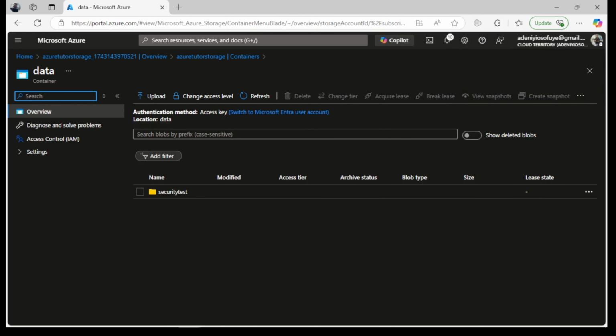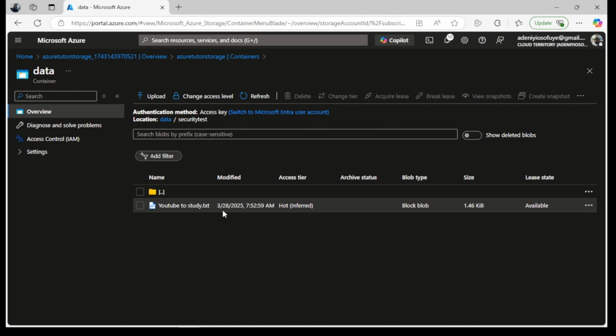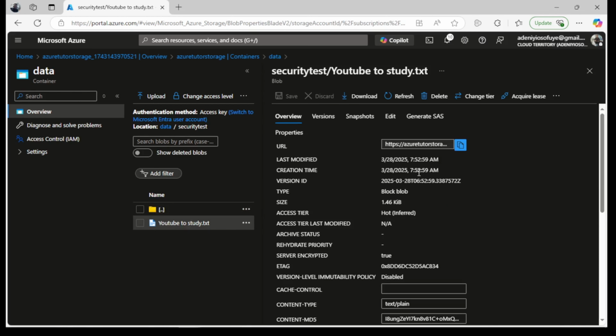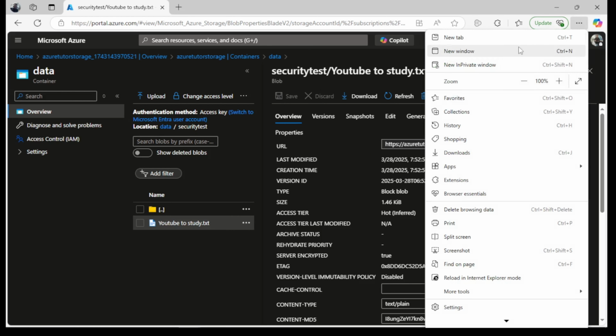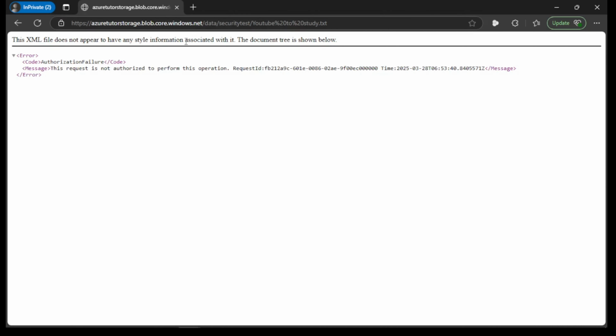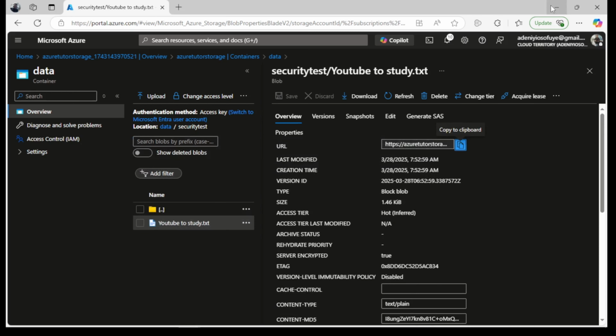Now, how do we check that? So if you click on security test, we will see the file that we just uploaded. Let's even see how we can check the content of this file right from the browser, if it is possible. But I doubt if it is possible. So if you want to do this, you can just use the in private browser. I copy the URL and check. You can see it says XML file does not exist.